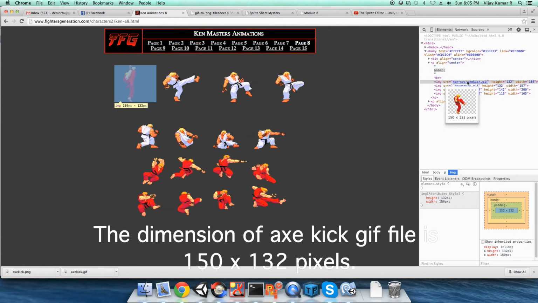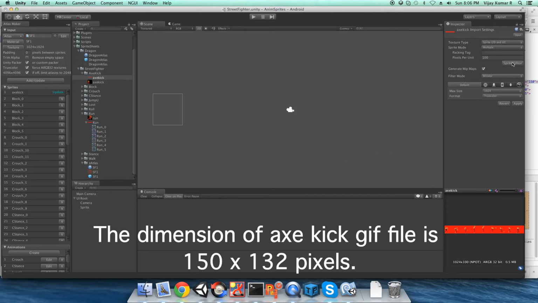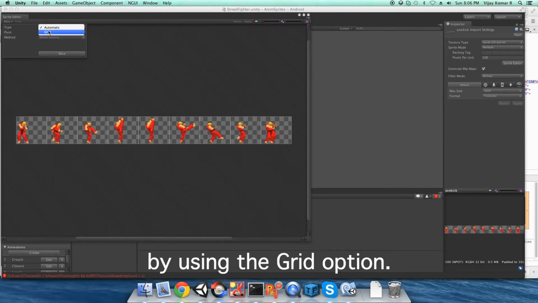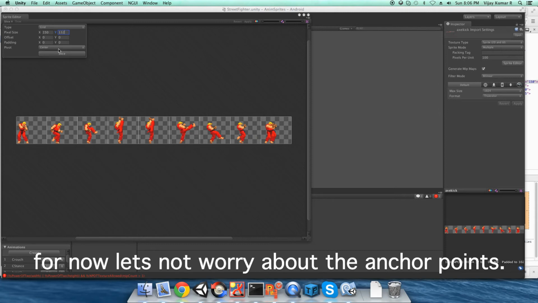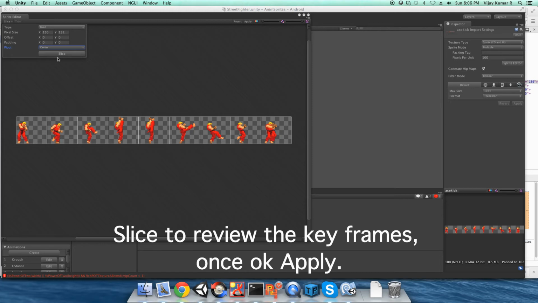The dimension of axkick GIF file is 150 by 132 pixels. Unity's sprite editor can slice the sprites exactly like the previous slice method by using the grid option. Set 150 by 132 as the grid size. For now, let's not worry about the anchor points. Slice to review the keyframes. Once OK, apply.